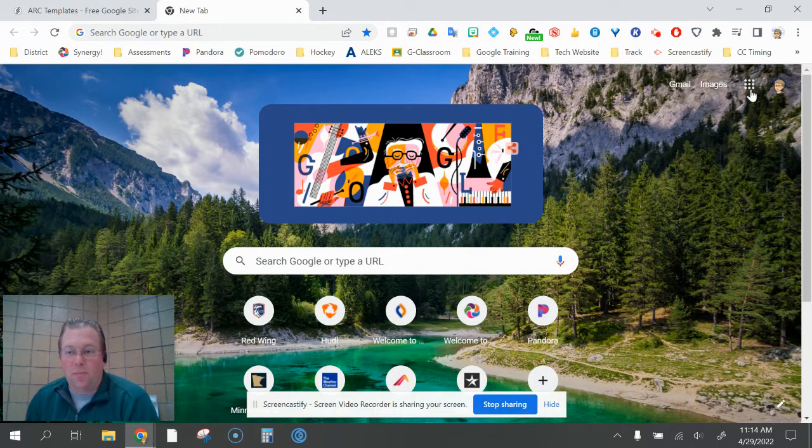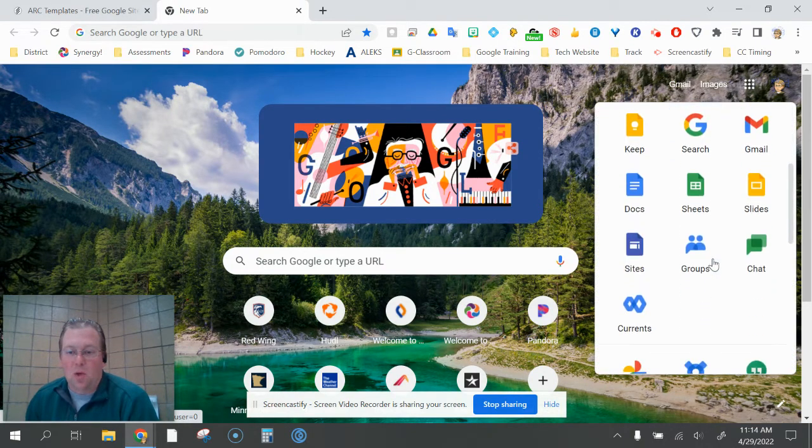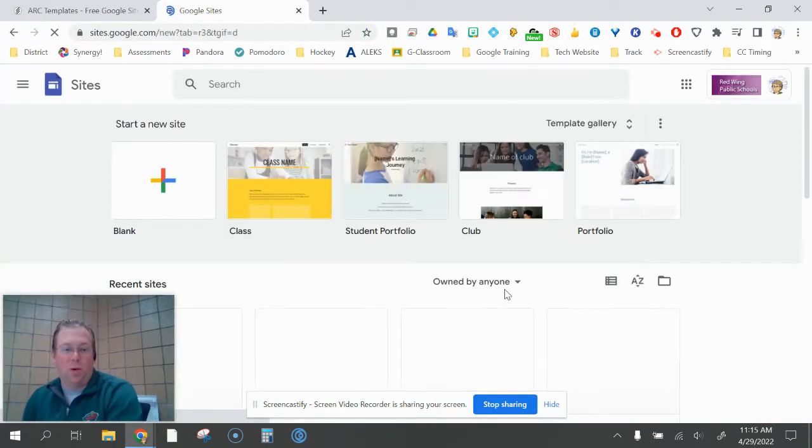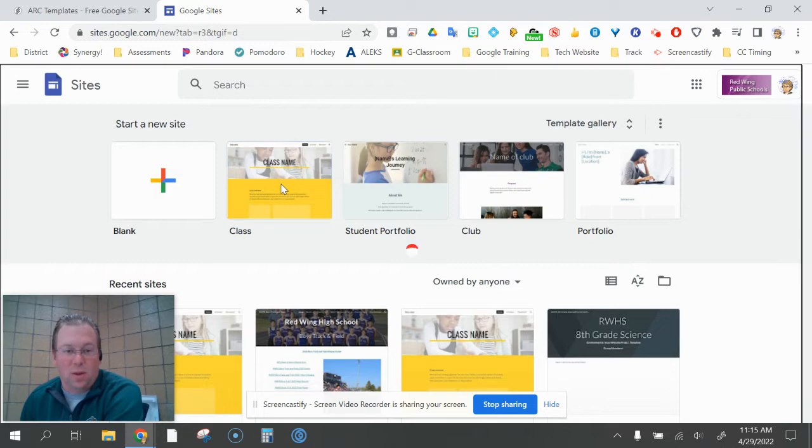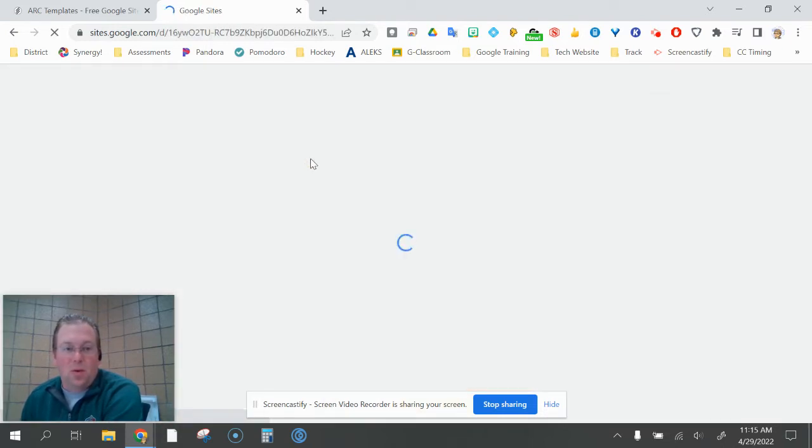But if you just go up to the Google waffle in the upper right hand corner for your apps, you scroll down and you go to sites, you click on that, and it is going to open up your site's dashboard. You can set up a blank site, but it's a lot faster if you choose one of the templates that are already there for you. So you can browse in the gallery if you'd like, but for these purposes, I'm just going to click on this first one here. And then that's going to start your site.